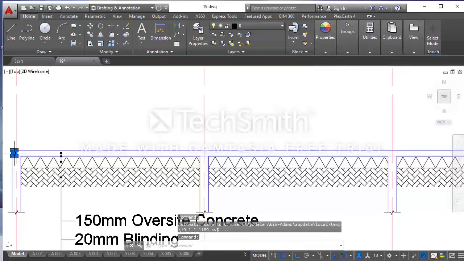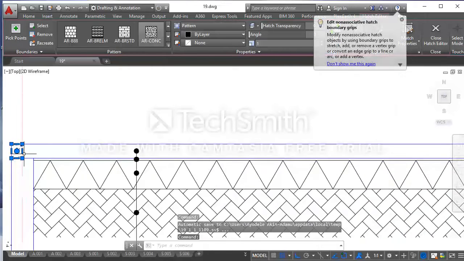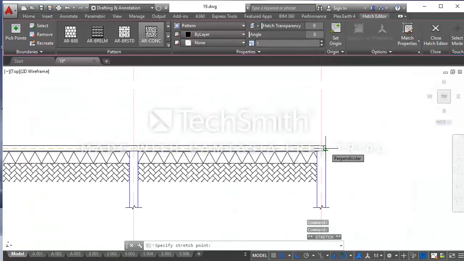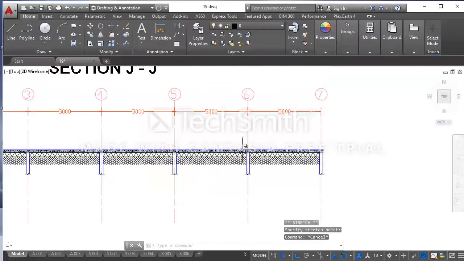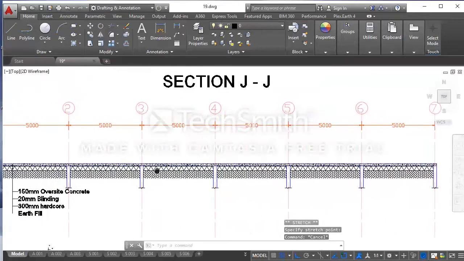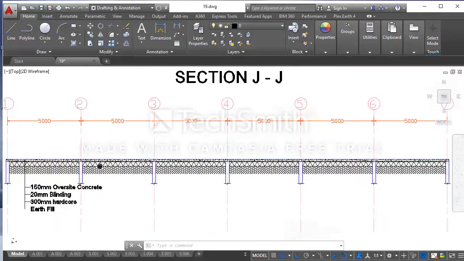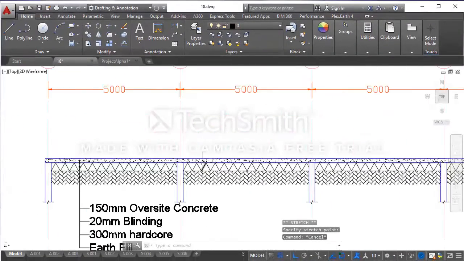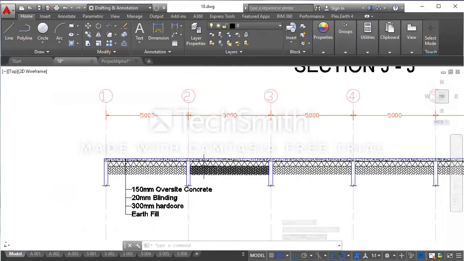I will select this small hash pattern I created here, and drag it, extending it to the end of the oversized concrete here. So I'll specify my oversized concrete hash pattern for section JJ. So I've placed my hash pattern in the drawing.